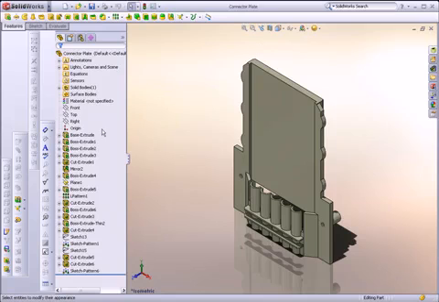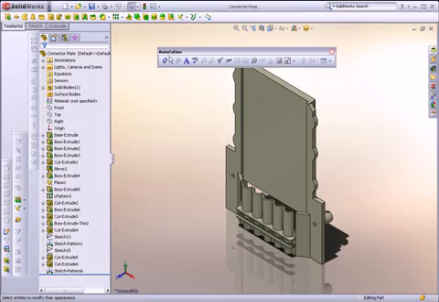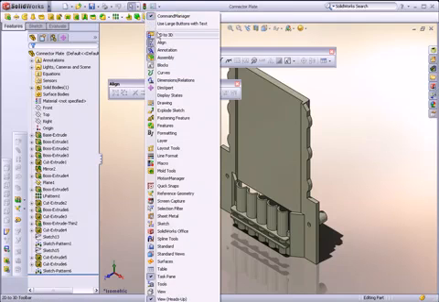Toolbars can also be undocked and moved around the screen. If you add a few toolbars, you'll immediately notice that the interface that was once simple and clean starts getting cluttered with icons. I'll turn these toolbars back off.